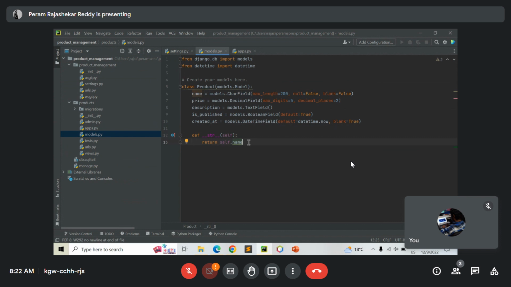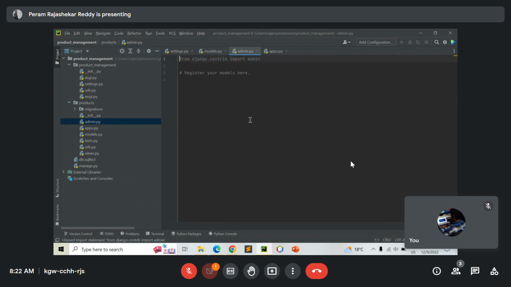So once it's done, like the price and the models and the description, everything that we have created, now we have to make it part of the admin. So in the admin part, we need to make the configuration of this particular model. So let's go to the admin, in the products page, you do have an admin. Just double click on that, you'll get the admin page.